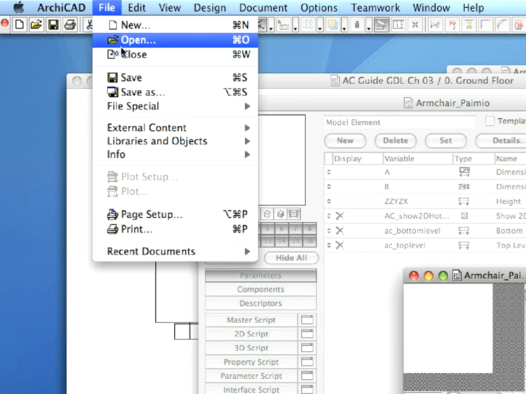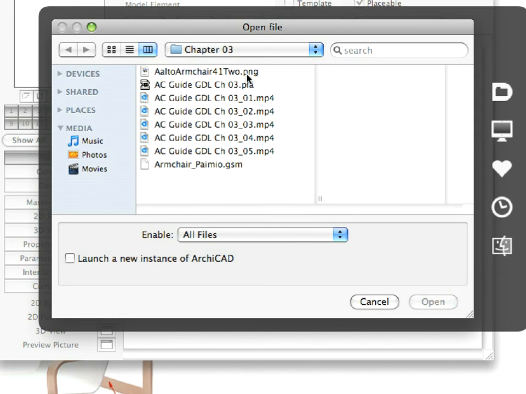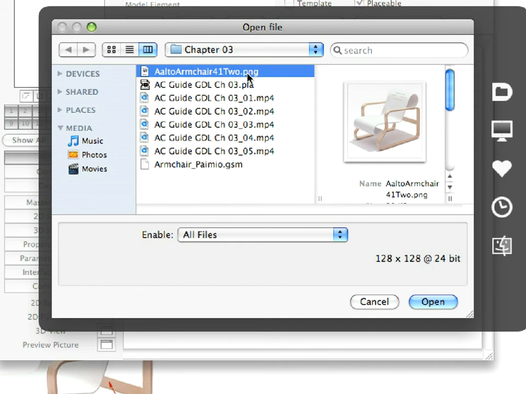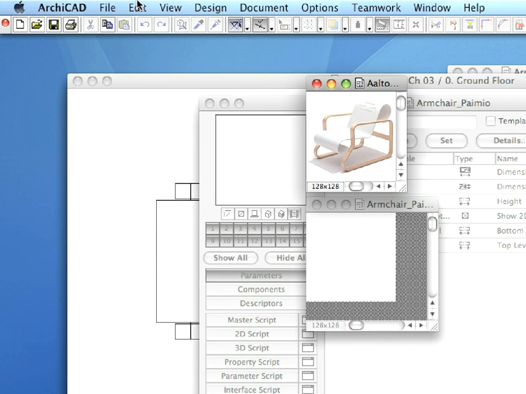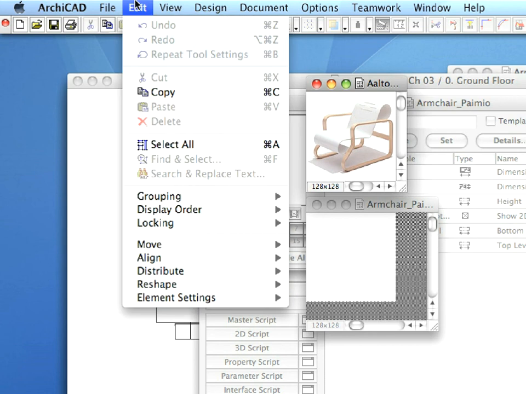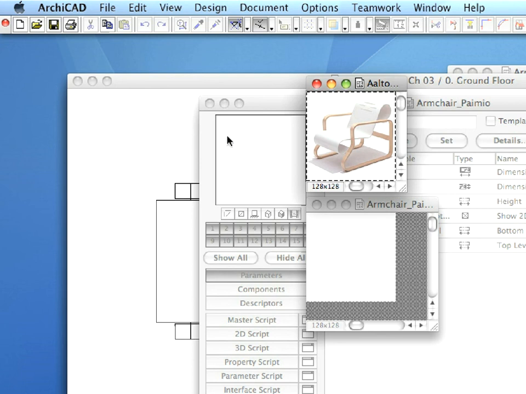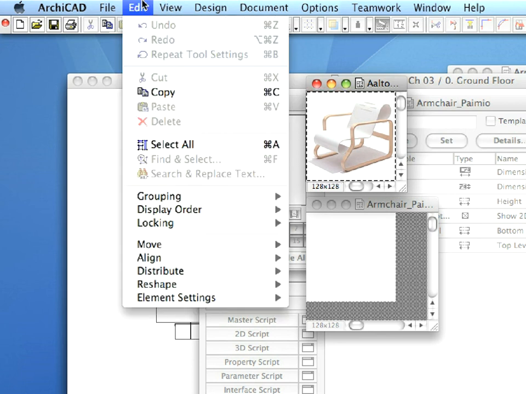Activate the File menu, Open command, and select the Alto Armchair 412.png file in the ArchiCAD Training Guide Chapter 3 folder. Make sure that the All File Types option is selected. Select the picture with the Edit, Select All command. Copy the content of the selection with the Copy command.